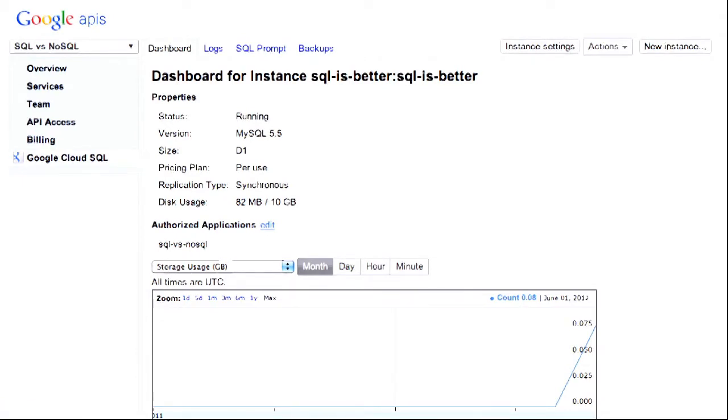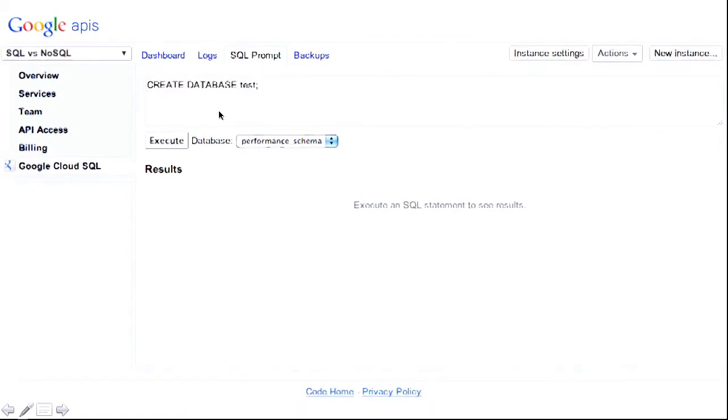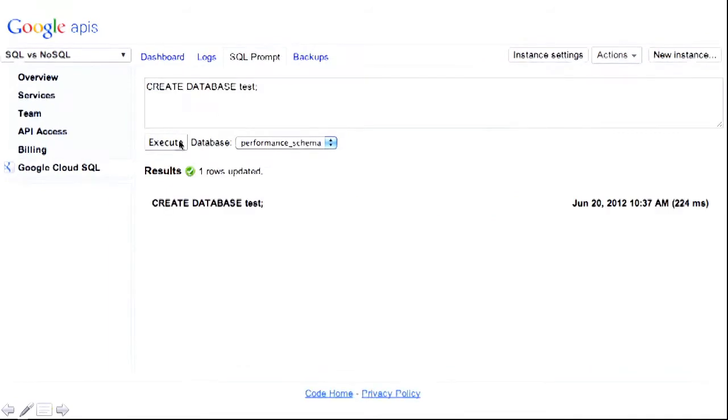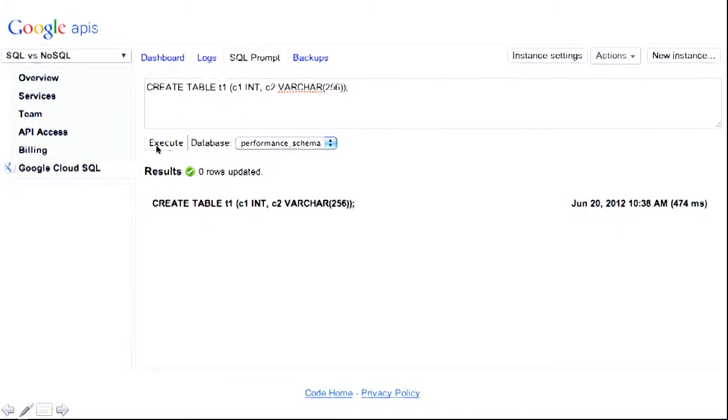Now we want to get started using our Cloud SQL instance. We have a SQL prompt built into the web UI that I can easily use for simple queries. So first thing we need to do is create a database. So I type in create database, and I can click on execute. And that works just fine. Now I need to create a table. So I can type in that SQL statement and execute that as well. You can imagine how I could continue to use this to populate the data or query the data as well. And if I need to create development or staging instances, I just go through those last few steps, and everything is already provisioned for me.